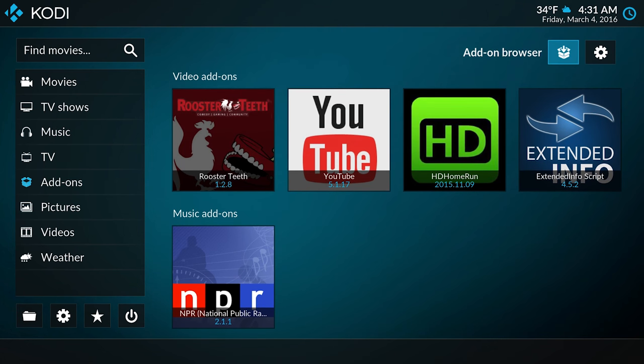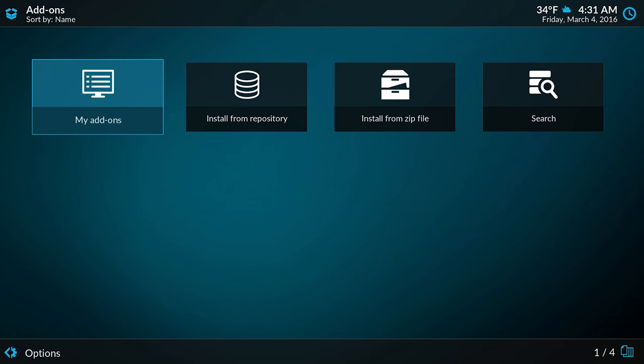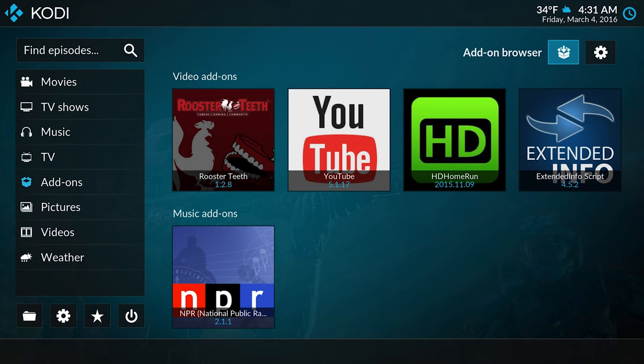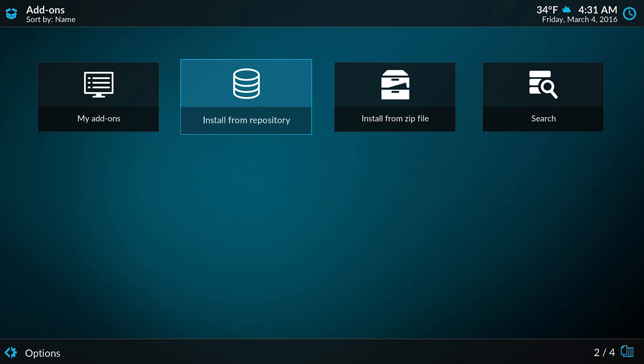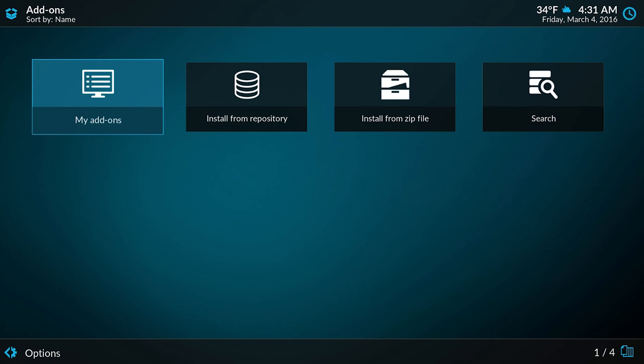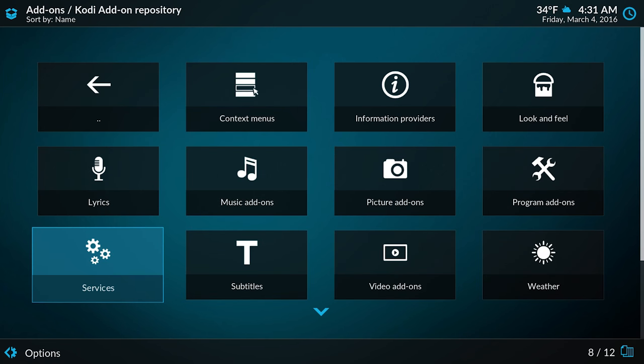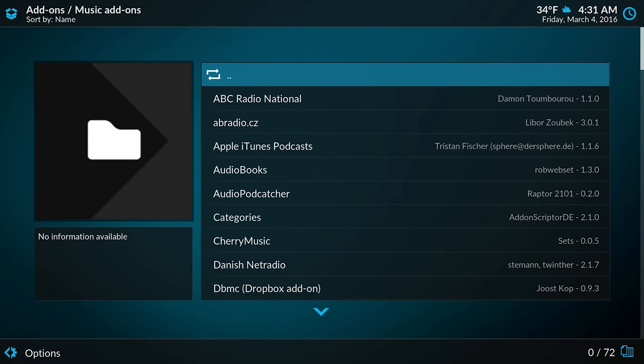And from here you can go to the add-on browser, which I'm not sure if that was clear, which is up at the top here, the add-on browser. And then you can install from repo, or you can check out your own add-ons. If you install from repo, you can select music add-ons and just install whatever you want to install.